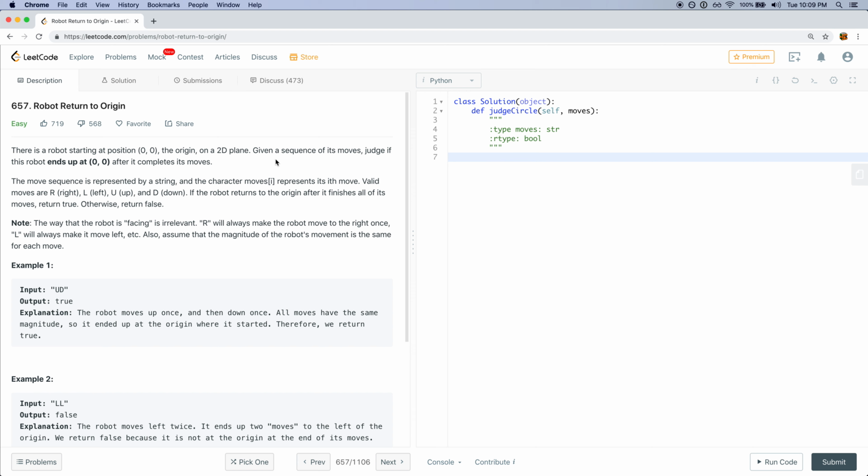One way of doing this is that we can keep track of the x position and y position throughout each of the moves. Whenever we see an up, we'll increase the y position, and whenever we see down, we decrease the y as well. Same thing with left and right. Whenever we see a left, we'll decrease the x. Whenever we see a right, we'll increase the x. And at the very end, if our x and y are at the origin, then we can say that the robot is back to its original spot.